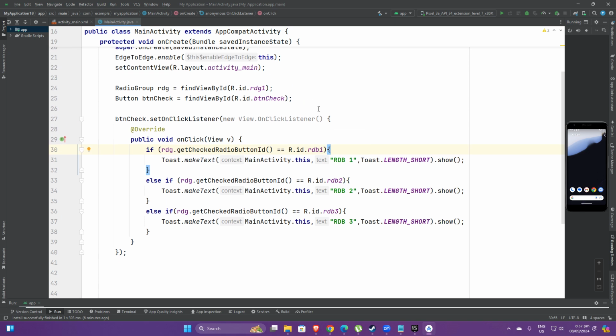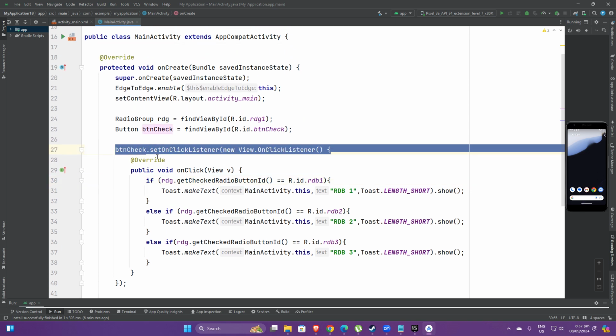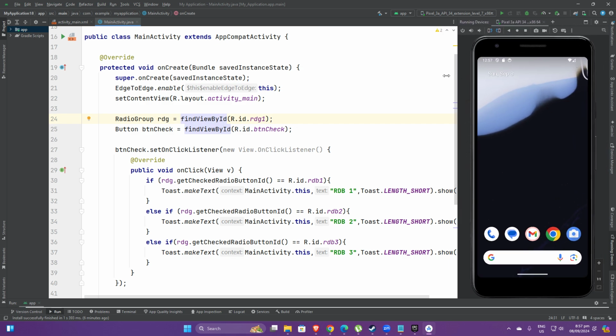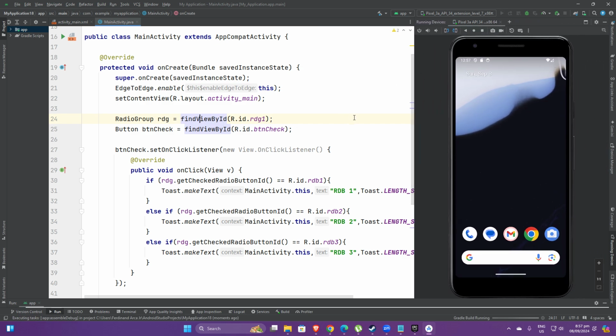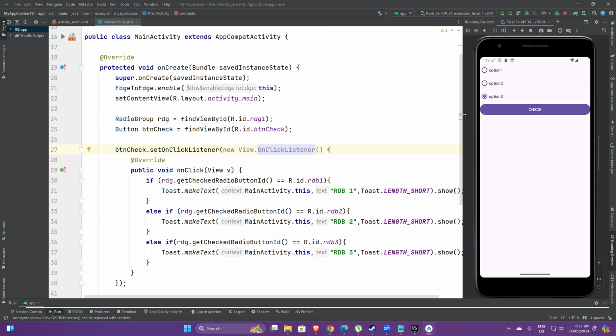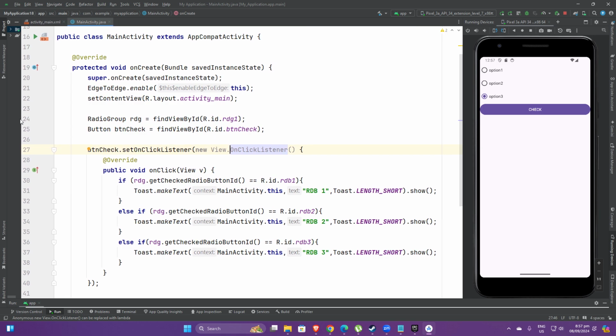So this is a very simple code. The button is only checking which radio button is currently checked in our program. Let's go ahead and run our simple program. So option 1, click: RDB1. RDB2. RDB3. So this is a simple code on using radio buttons and identifying which radio button is currently checked in our program.